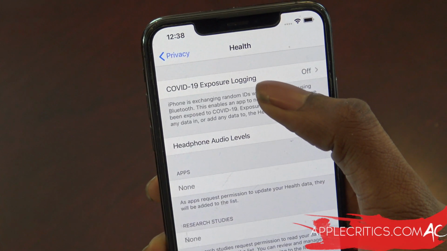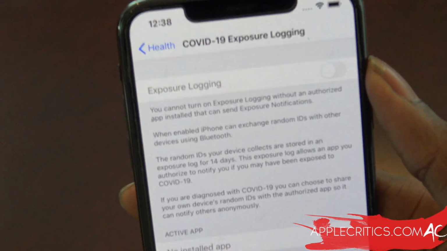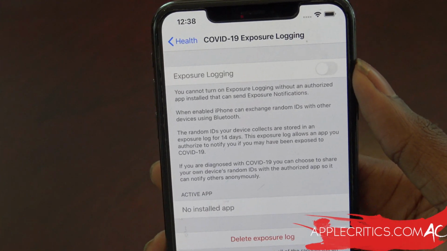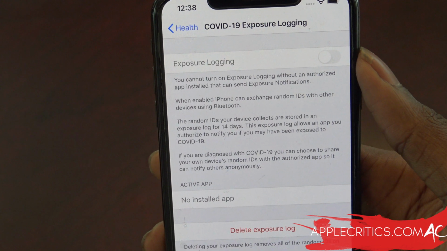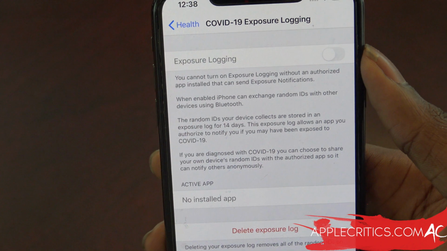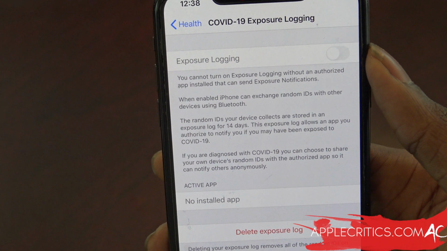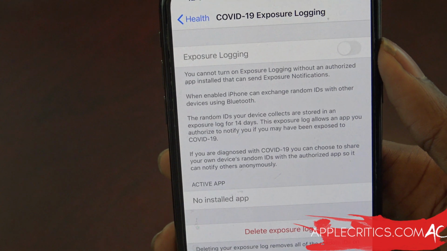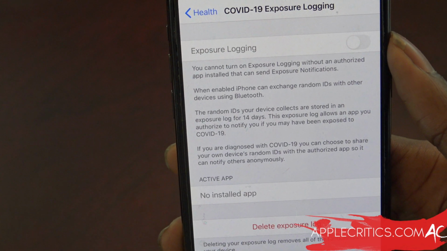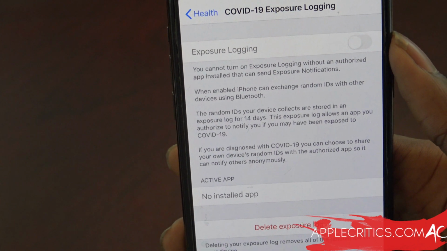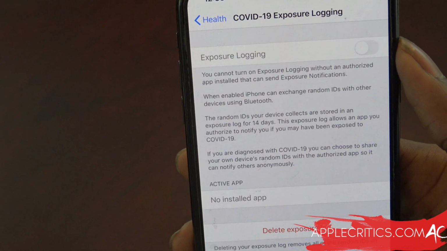Now we can tap on the COVID-19 exposure logging, and now there's some more info. You can see they have the option to enable it, and it says you cannot turn on exposure logging without an authorized app installed that can send exposure notifications. When enabled, iPhone can exchange random IDs with other devices using Bluetooth. The random IDs your device collects are stored in an exposure log for 14 days. The exposure log allows an app you authorize to notify you if you may have been exposed to COVID-19.